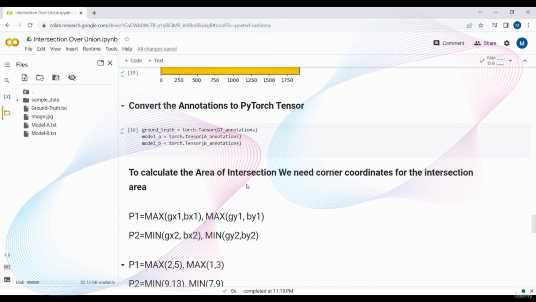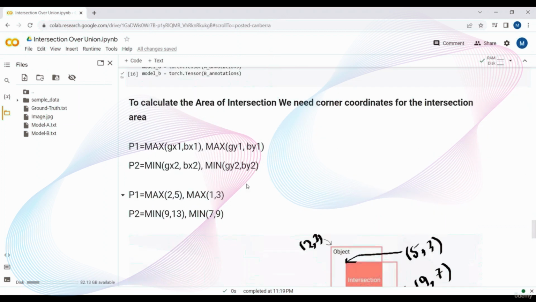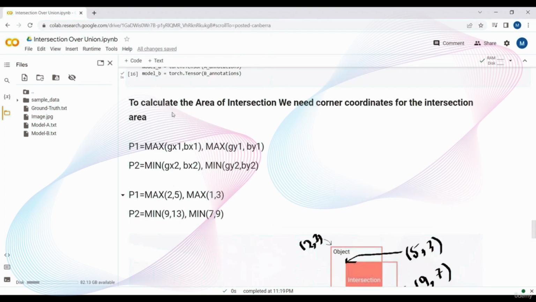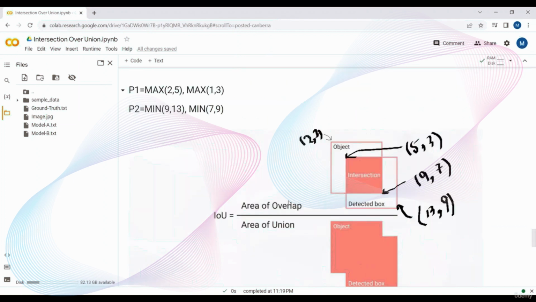Now basically we need to calculate the area of intersection. To calculate the area of intersection, we need corner coordinates for the intersection area. Now that I have told you, the IOU formula is equal to the area of overlap divided by the area of union.